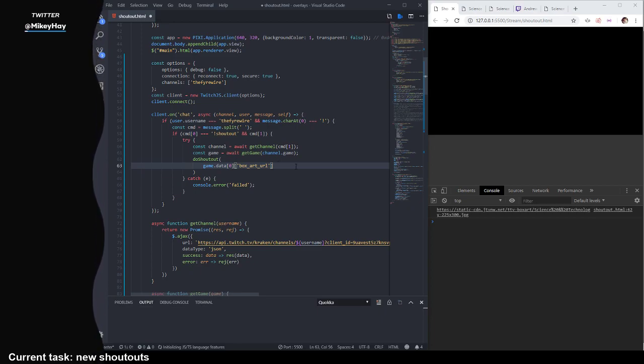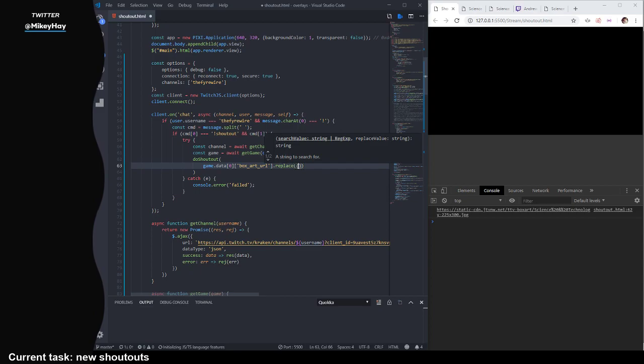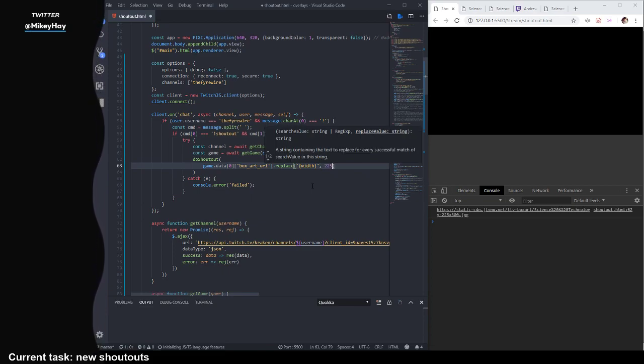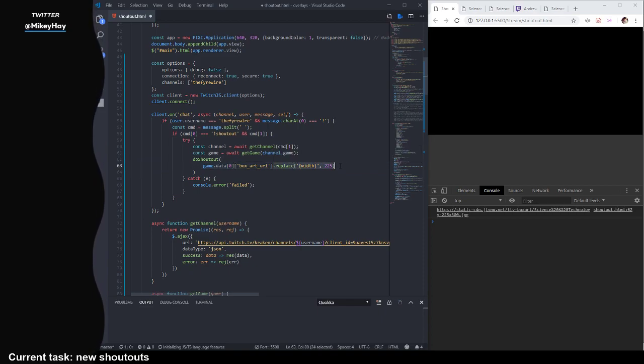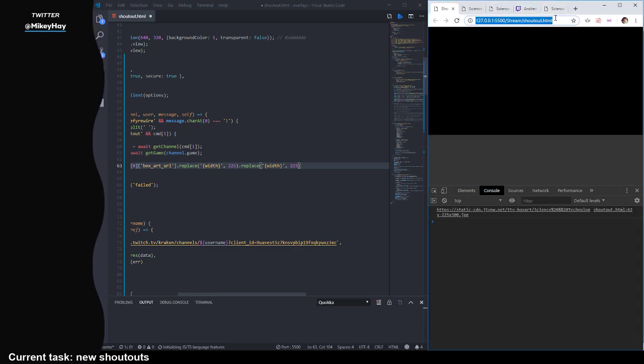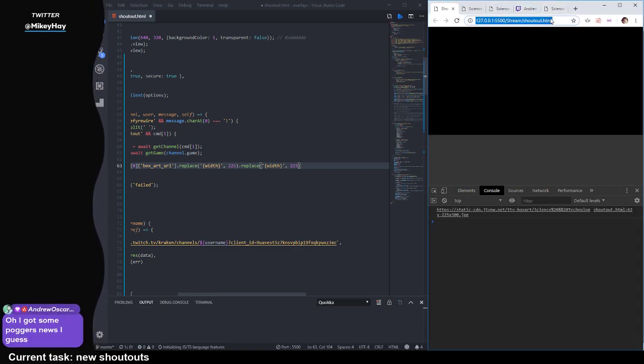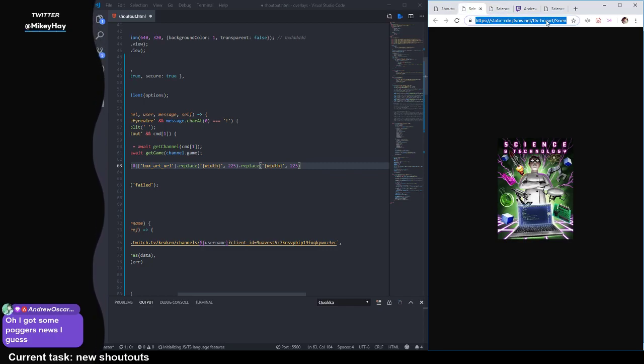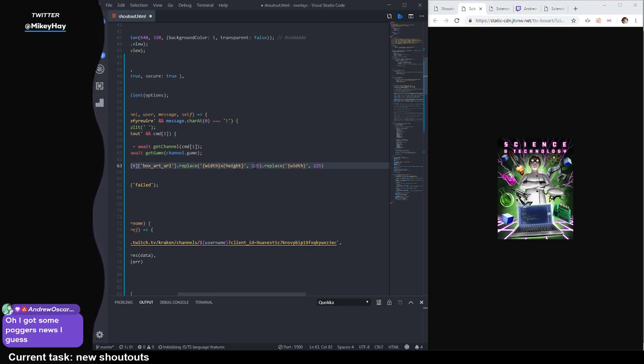So this needs to be box art URL, replace width with 225, and then replace... wait a minute, I can just do replace width time height like this.